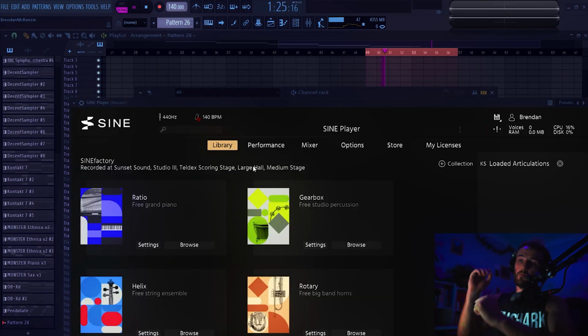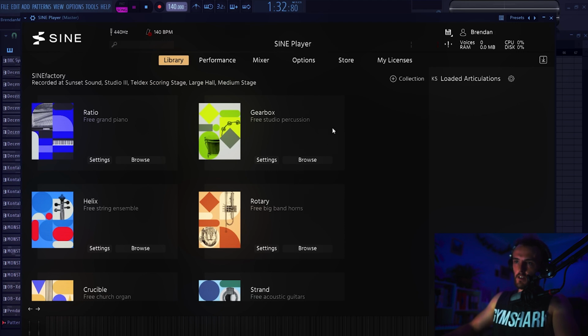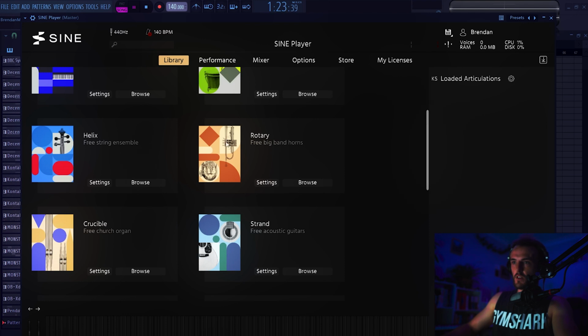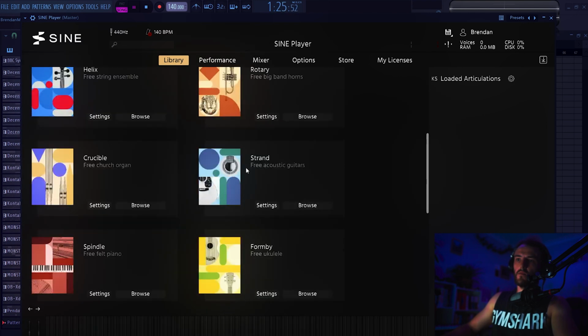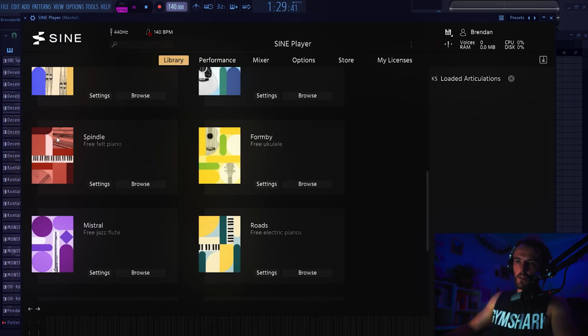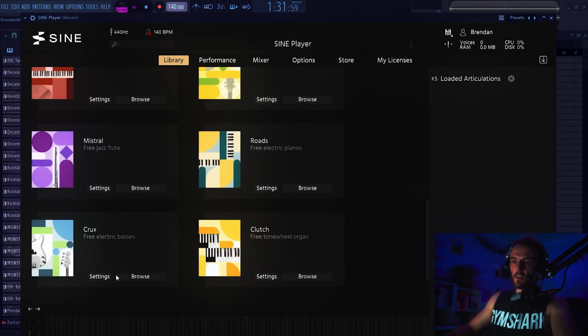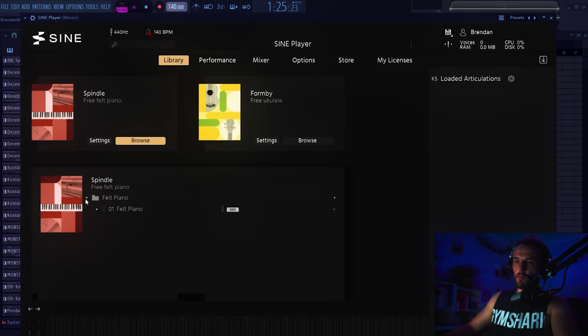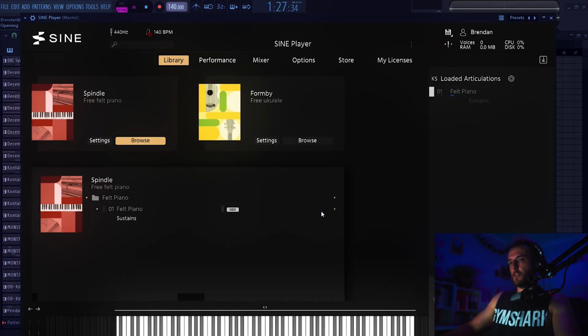Alright, this next one is a big one. Sign Player. I really like the studio percussion. That sounds really high quality. The strings sound really good. The horns I've used a lot. The ukulele sounds great. I use the felt piano a lot. And I also use the P bass inside of this electric bass here. So let's show you a bit of what it sounds like.